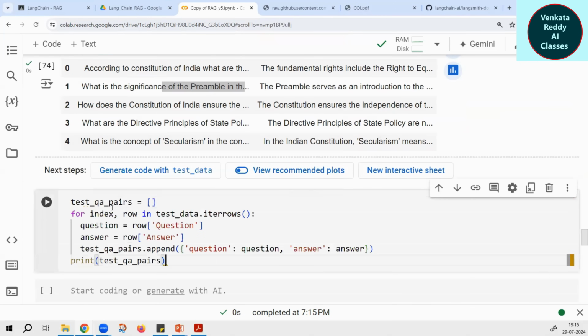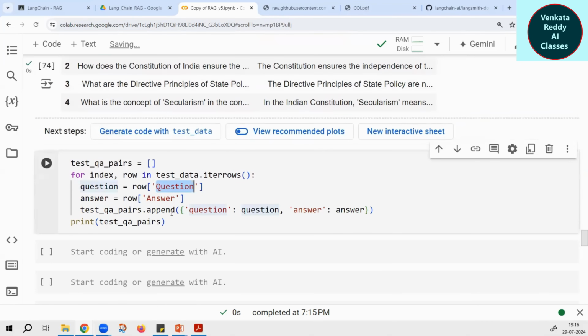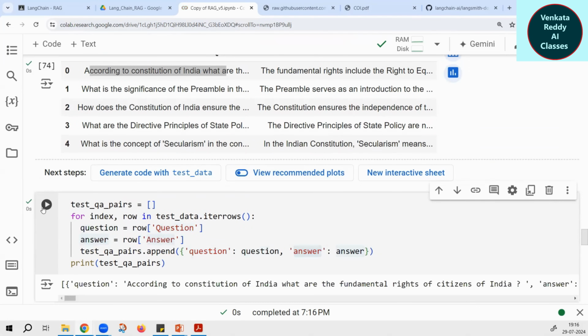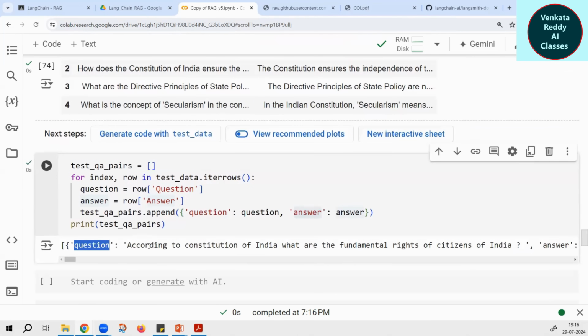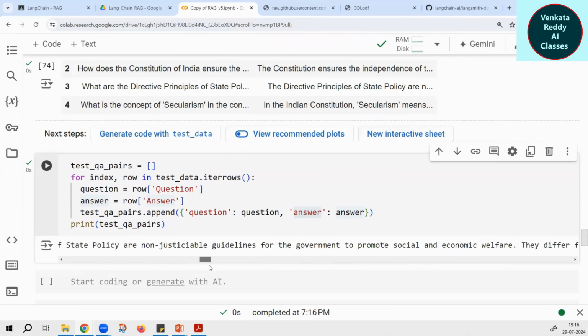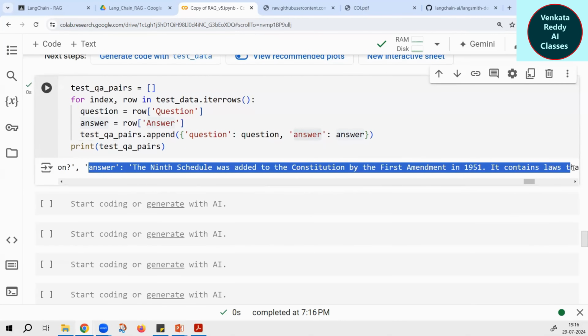We will get all the questions and put them in the question place. We get all the answers. So this is the final question and answer list that will be created. The list will appear like this: the first question and its relevant answer, then the second question and its answer, question number 3 and its answer. Everywhere, question and answer will be there.